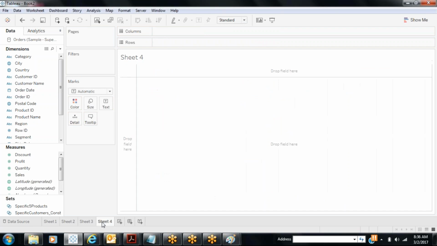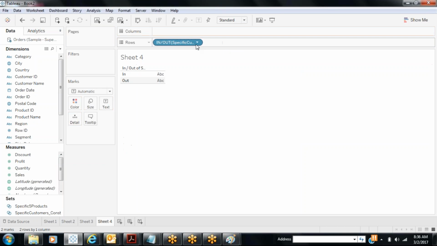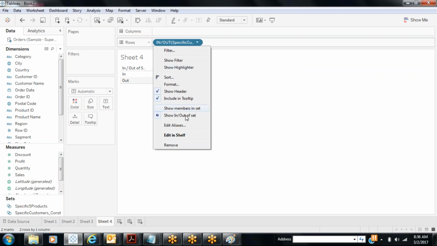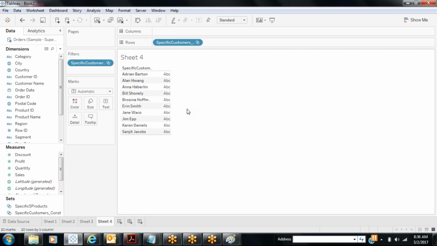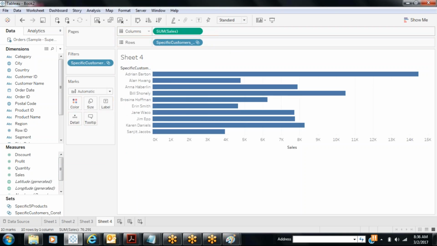Now, I want to show only the members in a set. So you bring this here and place it and go here. There are two options, show in and out of the set and show members in a set. You click this. Then it would show only the members of the set, and now you can place your sale, right? This is the way. So there are two options available: one is in/out of the member, another one is show members in a set.